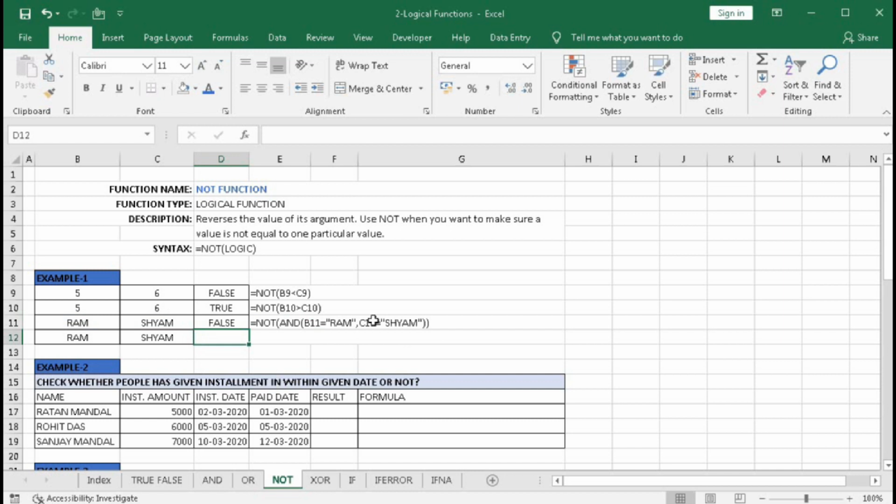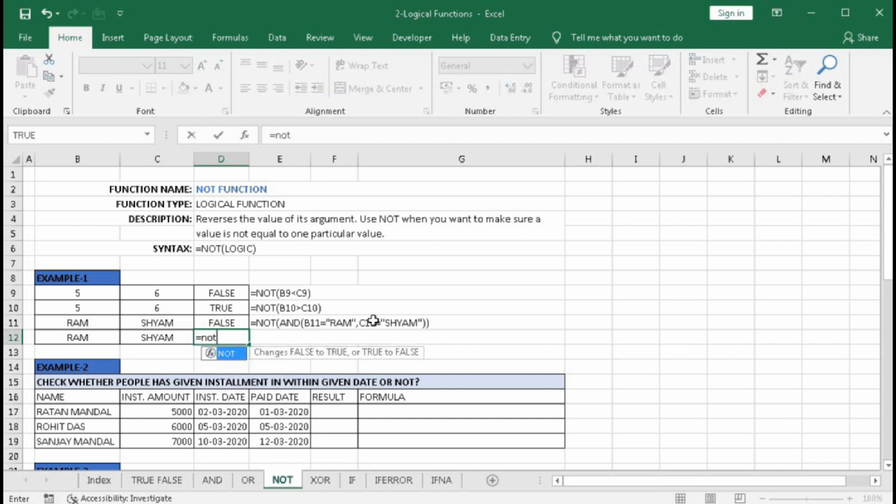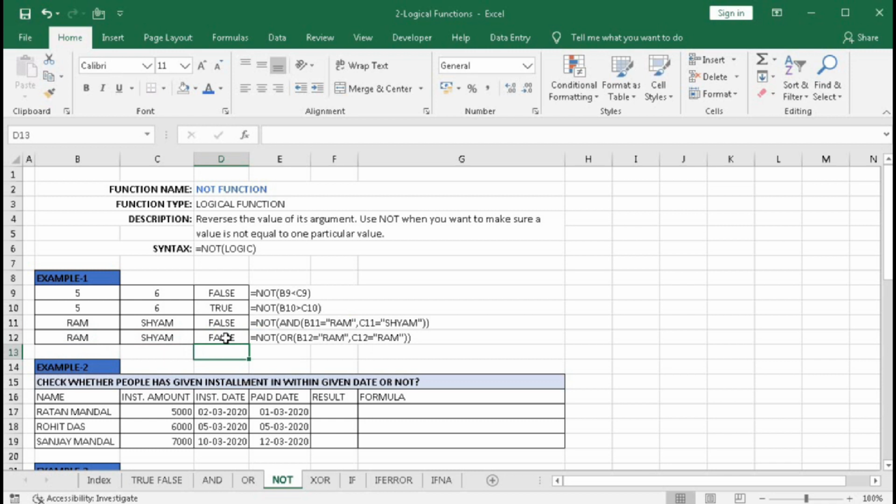Here we will understand with OR. So type NOT, then the OR function. This cell is equal to RAM, comma, this cell is equal to RAM. So here the logic is actually true. Press F9, you can see it is true. But if I enter, since this logic is within NOT, NOT will return false. So in this way the NOT function works.